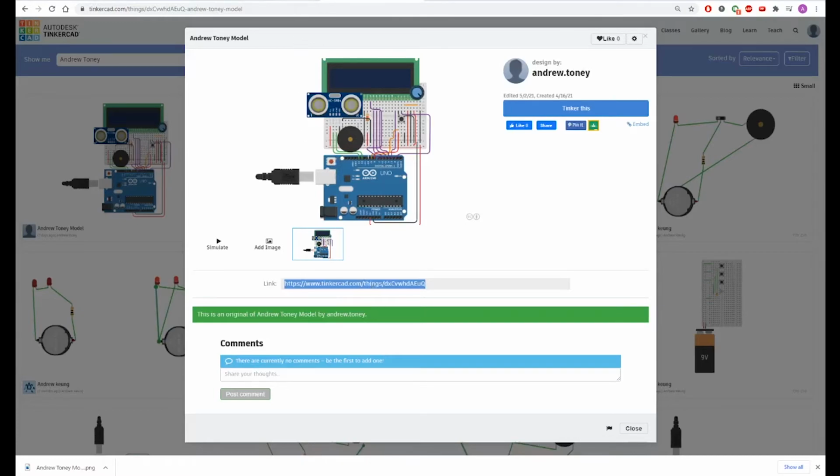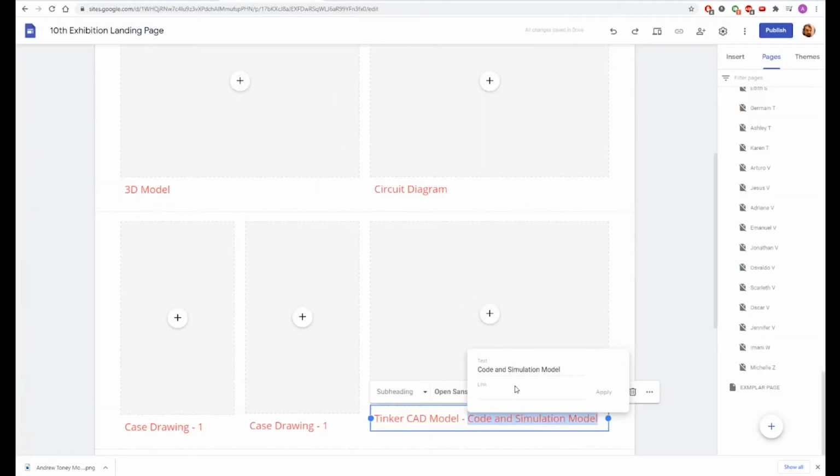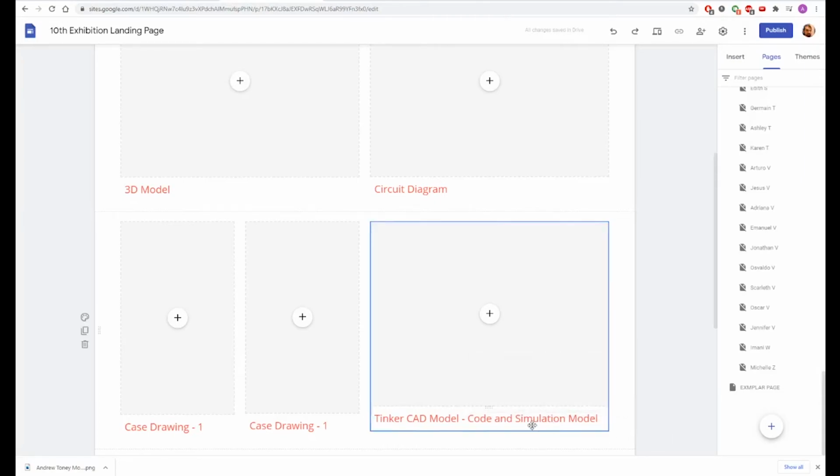So I'll copy this link, I'll go back to my exhibition, and then I'll paste the link here, and click apply when I'm ready. Again, this is Andreas' page, so I'm not actually going to do it so he can link his own thing, but that's what I would like you to do when starting.